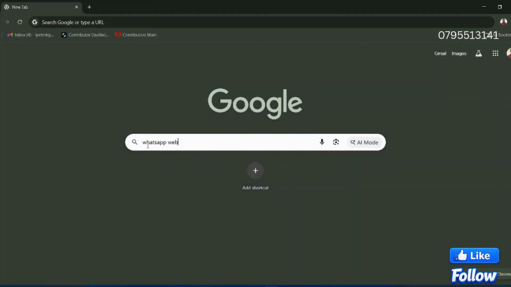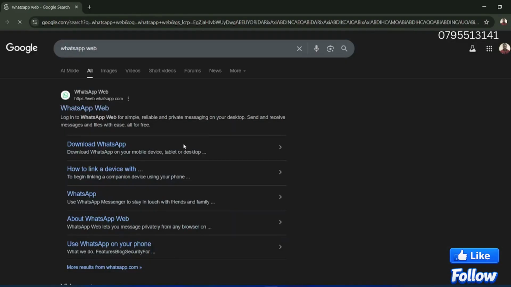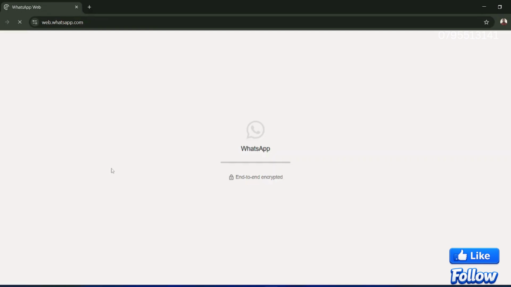Simply open your browser, search WhatsApp Web, and follow the steps shown. You can scan the QR code using the phone registered with WhatsApp, or if your phone camera is faulty, use the login with phone number option.